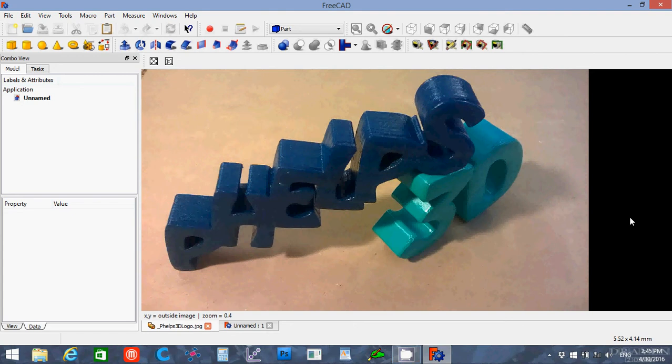Hello, my name is Peter Phelps, Phelps 3D, and I am doing another tutorial on FreeCAD 016. In this tutorial, I'm going to discuss issues and problems you might have with Boolean operations. Boolean operations exist here in the part workbench.